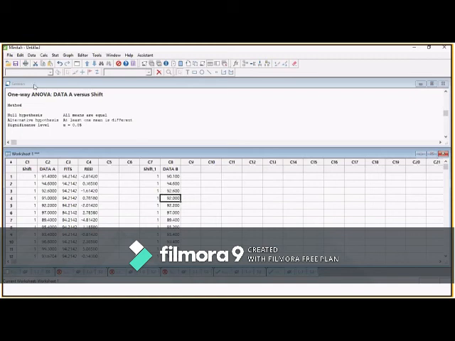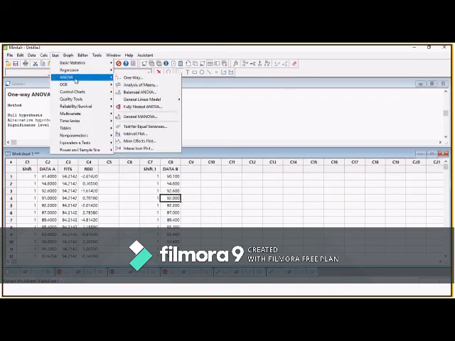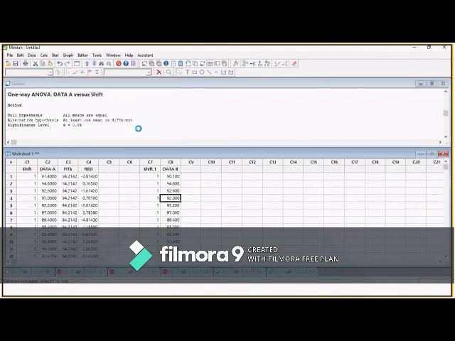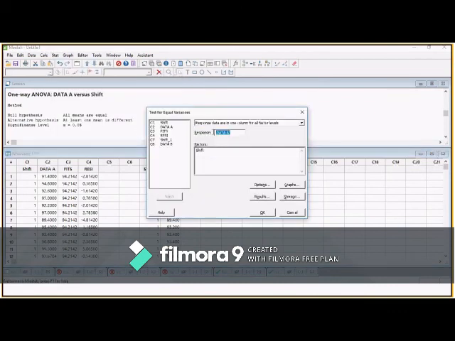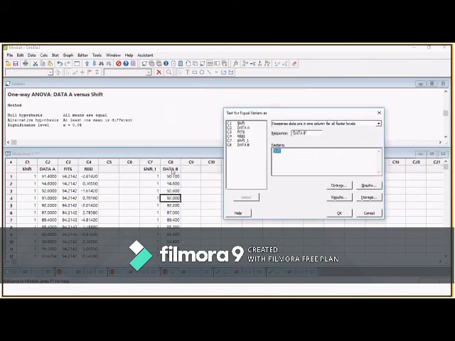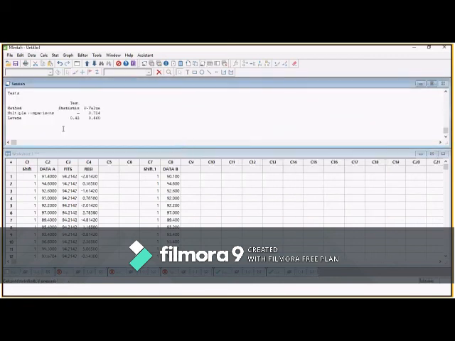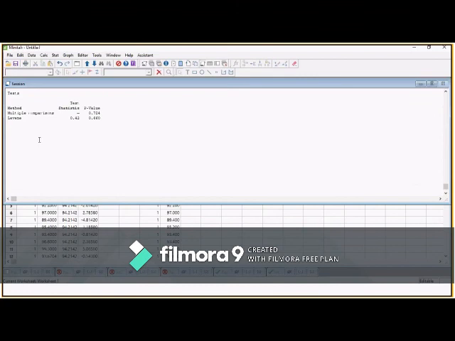ANOVA has two steps, so always go to Start, then ANOVA. First is the test of equal variance. Here you have to change the data. The response is data B, and the factor is shift, in this case column C7. I'm not selecting any graph because I'm just checking whether the variances are equal or not. When you click OK, you have your results in the session window.